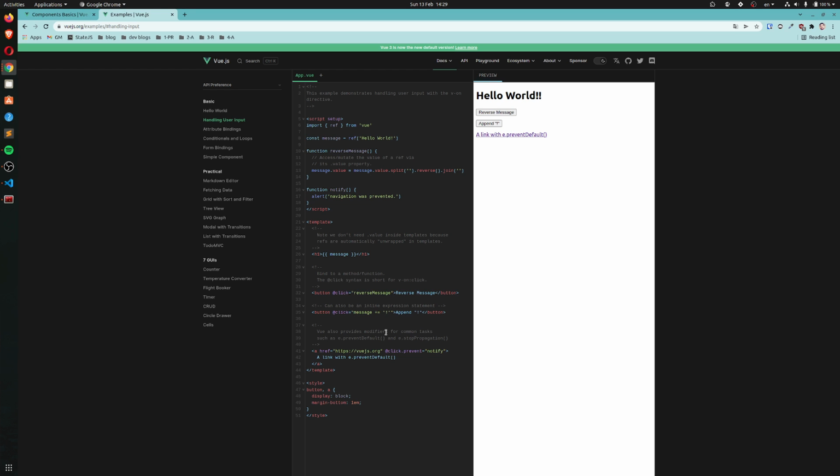And then we have a link with an href to the view docs and with a click.prevent, which triggers a notification. And this prevent in this case means it prevents the default action on this element, which is the navigation to this URL.